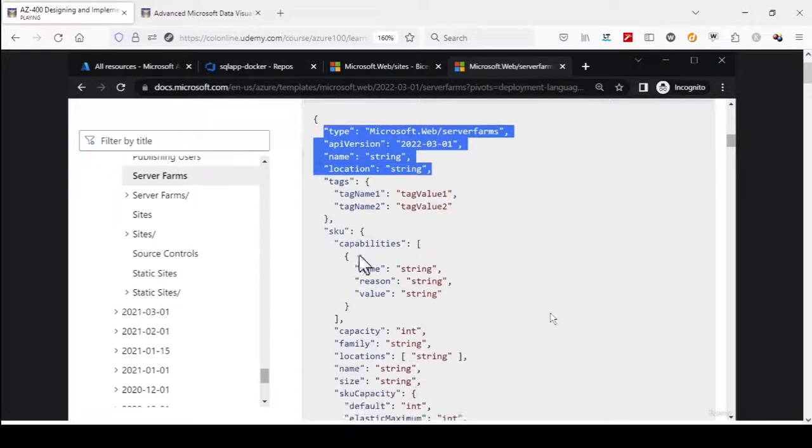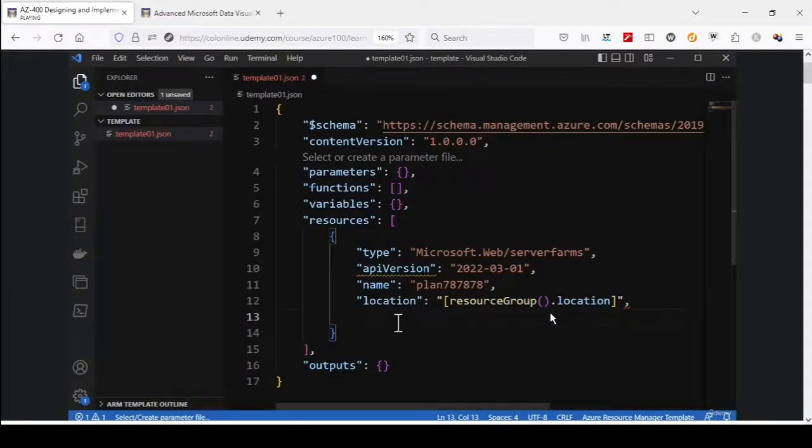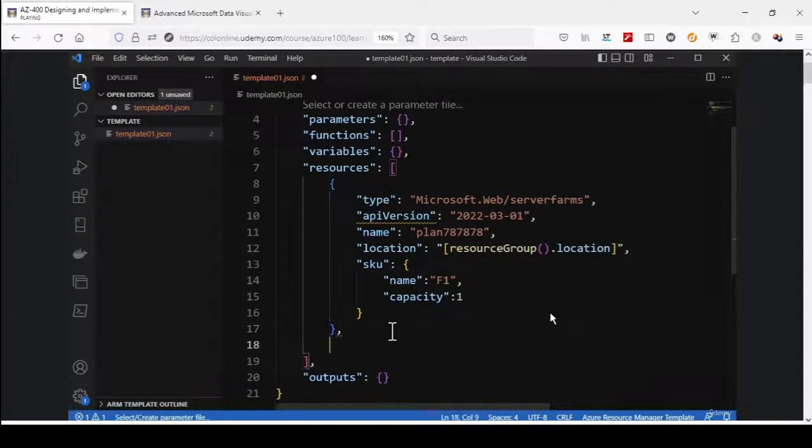I want to next define the SKU. So scroll down here, just define the SKU. In the SKU, we can specify a name of F1. This indicates that we want to use the free tier for the app service plan. This should be fine by us. And we can provide a capacity of just 1. And this should be good enough for the deployment of the app service plan.